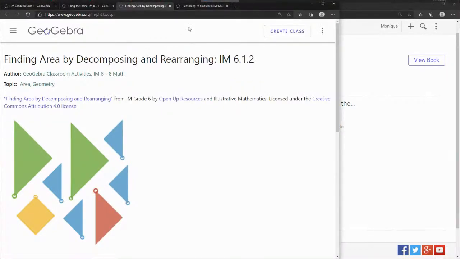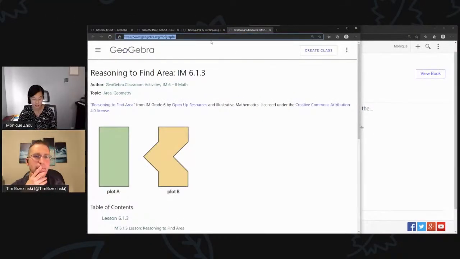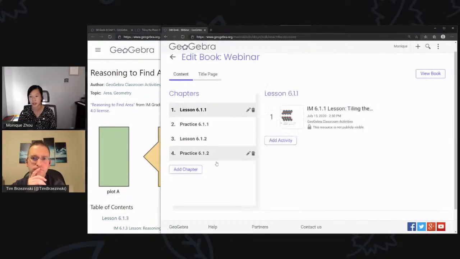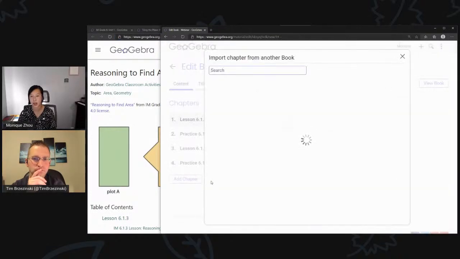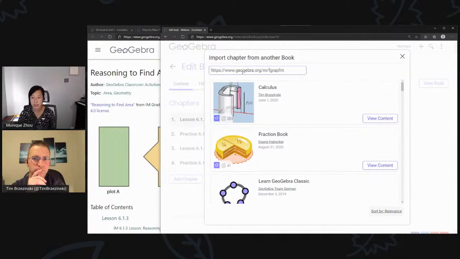And let's do it again with 6.1.3. I'm going to add an existing chapter, paste the link in there.